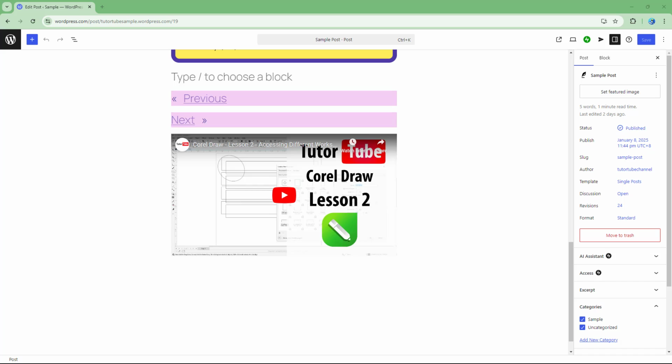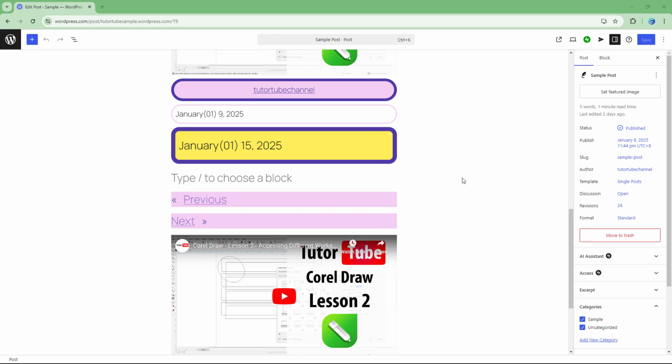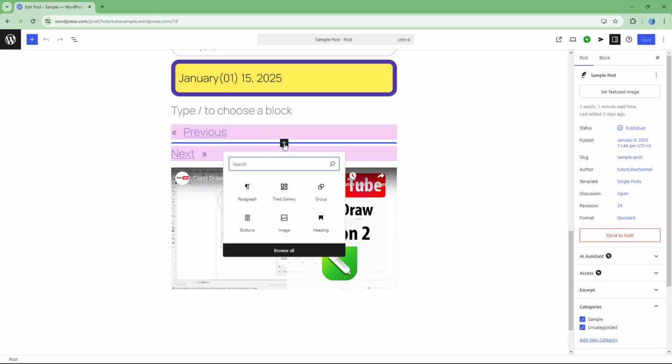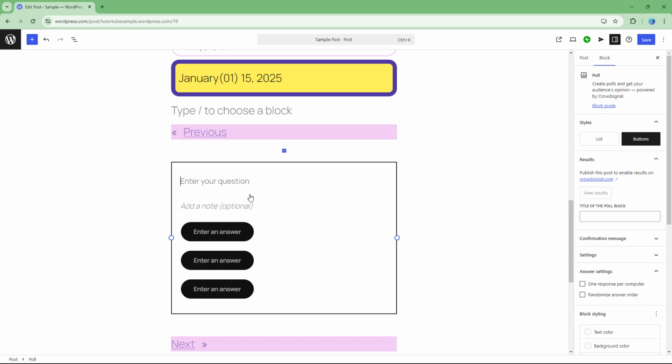So now let's see how we can work around with the polls block inside of wordpress.com. Over here you can see that I have these blocks, and if I want to add in a poll, I can go in between two blocks and click on the plus button. Once you type in poll, you can see that this is the poll block right here.